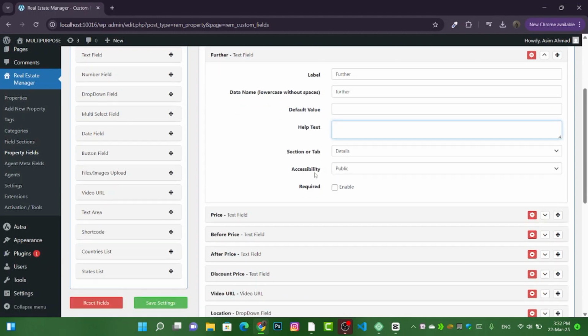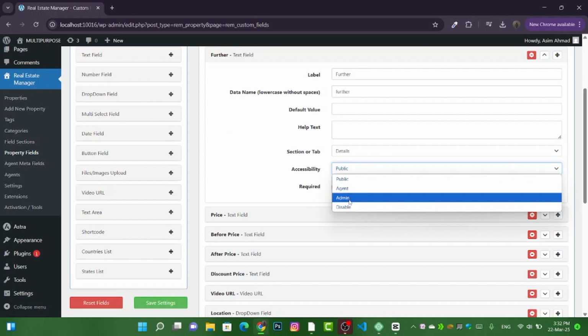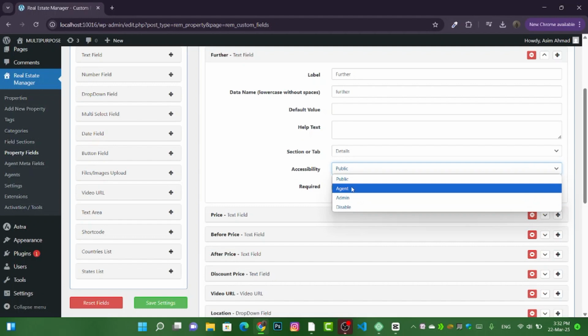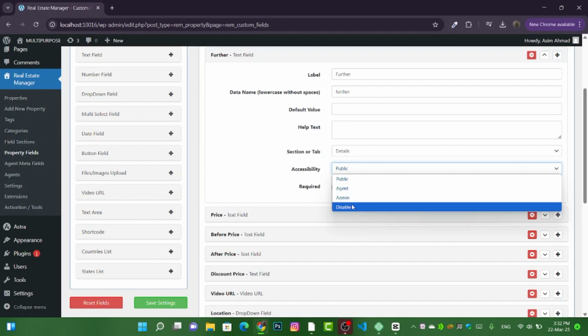In the accessibility section, you can control who can see this field. Choose from public for everyone, agent for property owners, admin for site administrators, or disable to temporarily hide it.